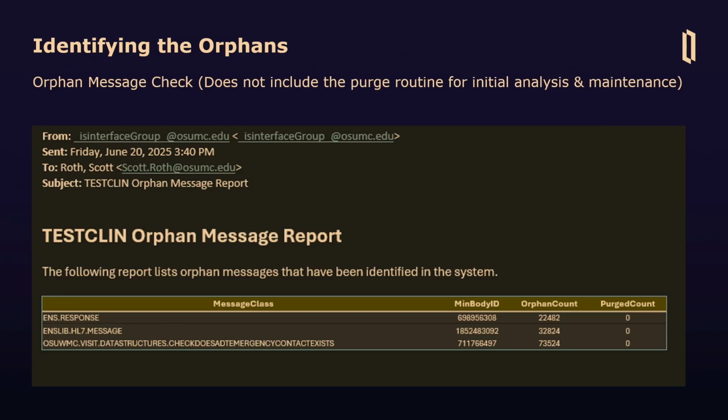So I came up with an email format here that basically will send this out. I have it running weekly right now in my test system, and it just reports on any message class that has an orphan message, basically. So it helps give you an idea about what you're looking at, where to go find your orphan messages that could be causing a problem. Also, we're keeping it as a history, so you can track it over time.